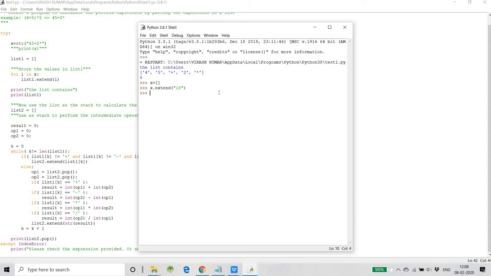And now we want to print this. Print and then X. Then you will be able to see that when we insert a string, each character of the string is separated by the comma. I mean, each character is an element of the list, not the entire string, right? So what we will do, and that's why here you are getting the wrong result.